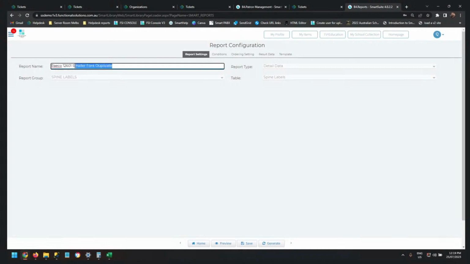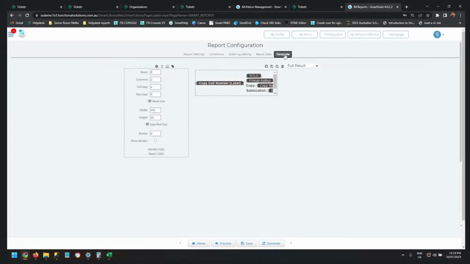You can name it whatever you want. It could be smaller font as it was before, bigger font, realign, whatever you want to name it, so you know what it is. I then want to jump to the template option. This is the far right tab, and this is what my spine label looks like in a template form.